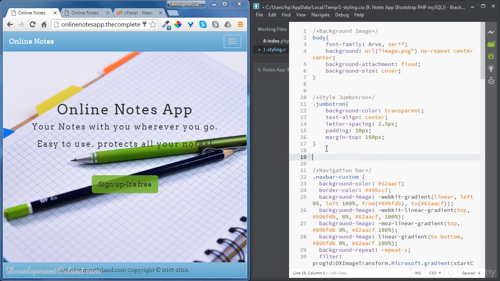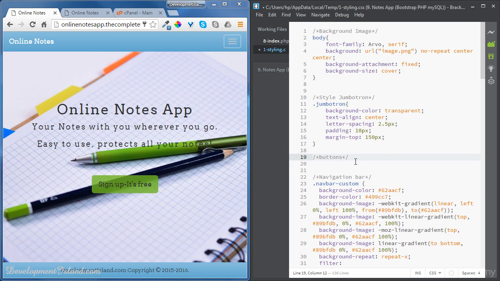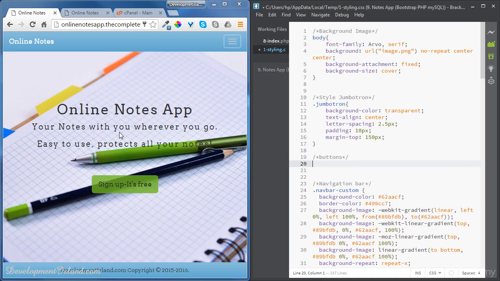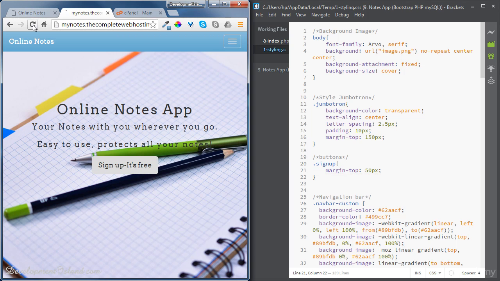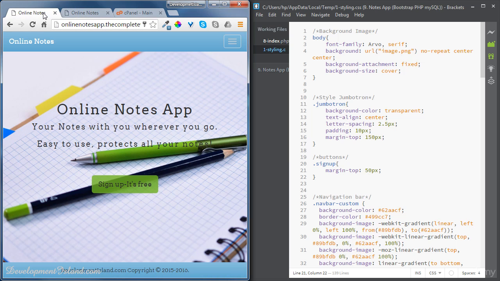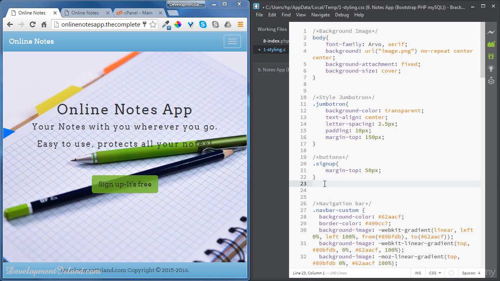Okay, now let's add a section for buttons. Okay, so let's create spacing first using the margin top property. Okay, so you're going to select this time the sign up class. Okay, and we're going to set the margin top to 50 pixels. Okay, that looks fine. And now we're going to move to the green class.